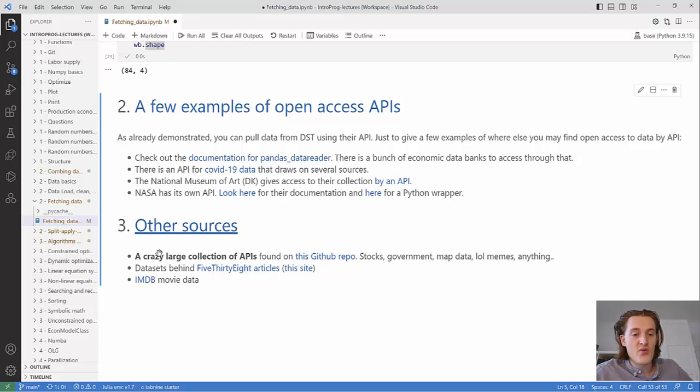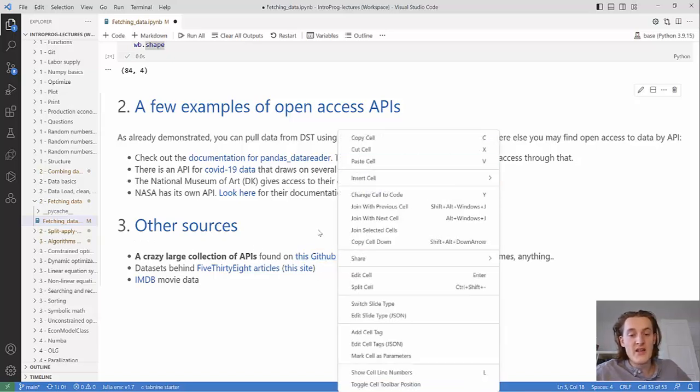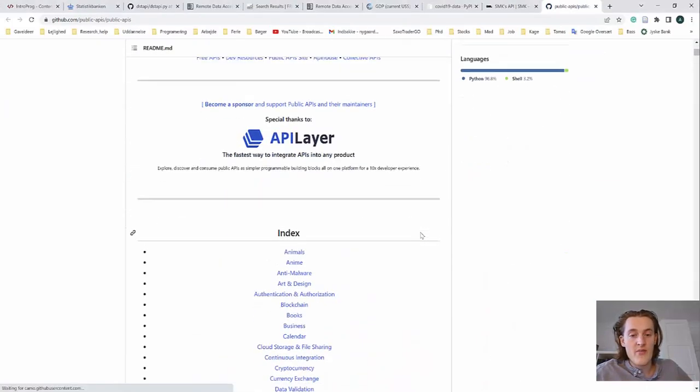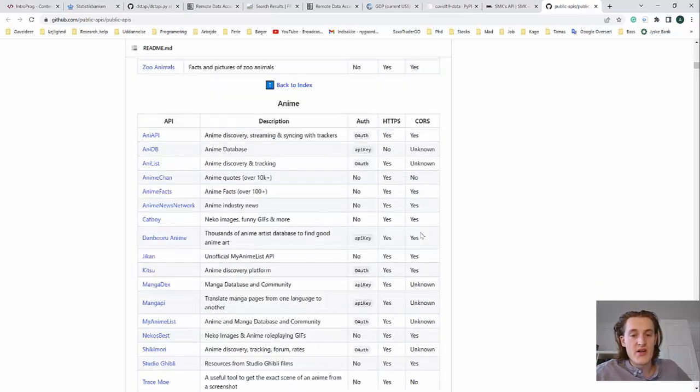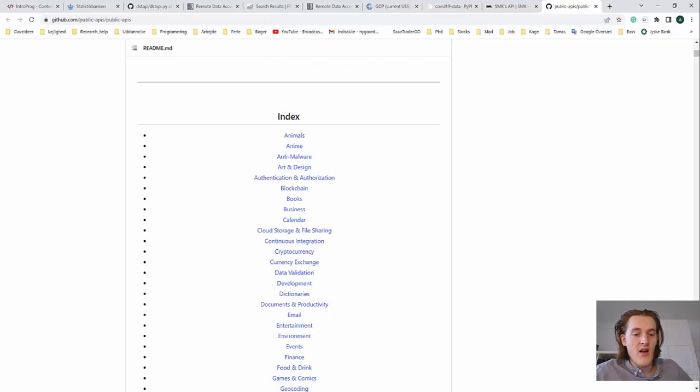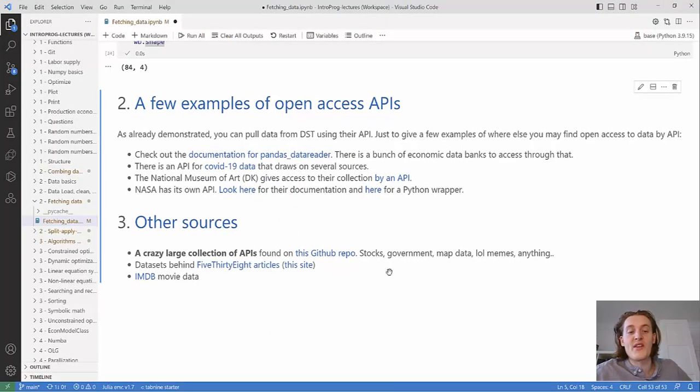Some other, a bit more far out sources. There's a GitHub repo which has a list of a bunch of public APIs. It's probably going to take a bit of time to get through everything, and you shouldn't get through everything, but if you're looking for something, then that will maybe help you. There's a data site behind a news article site, 538. You can get their data. Then you can also get IMDb movie data and see the ratings and the different genres. There was a project using this data some years back. It was kind of funny. I remember they tried predicting how to get the best rating, conditioning on genre and stuff like that. I'm sure there's more to do with this data.